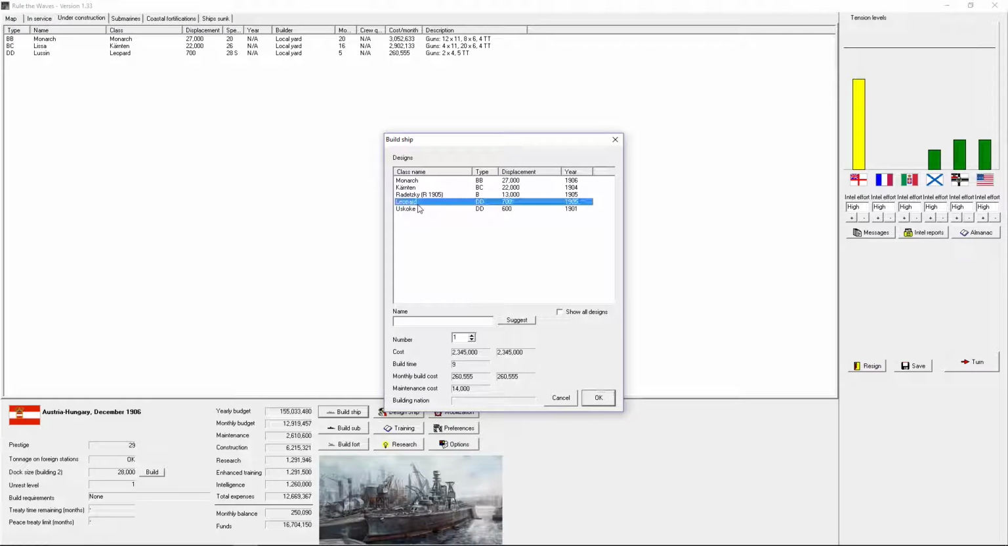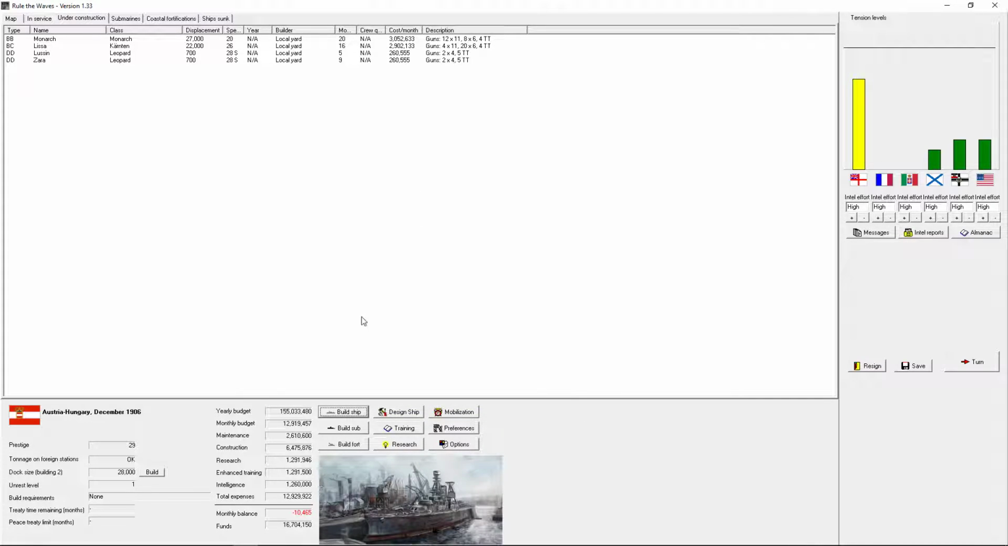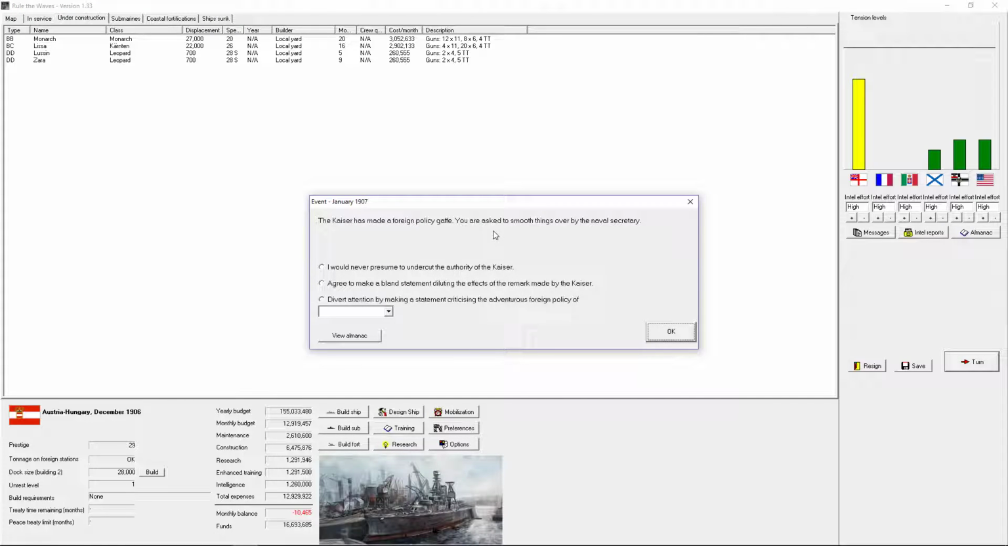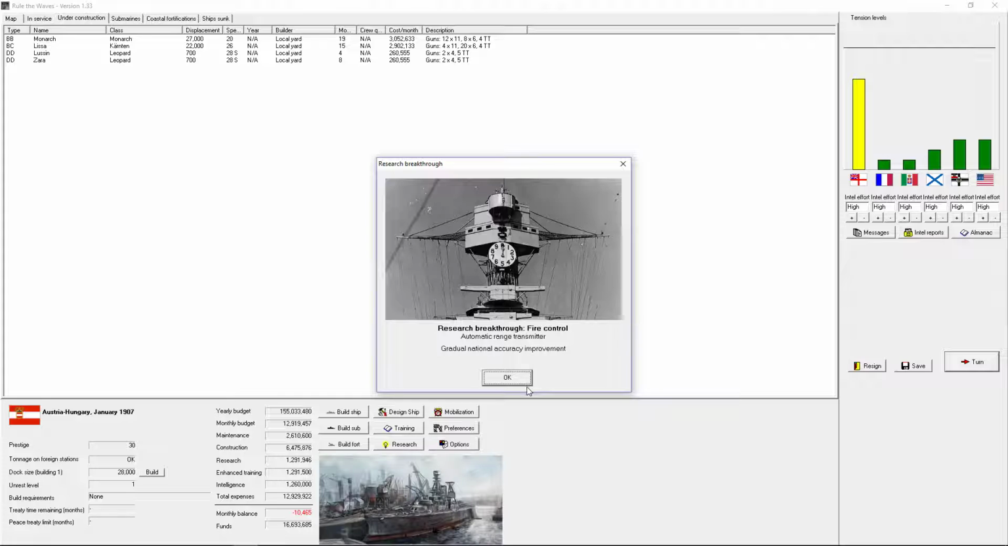Let's build a new destroyer. Don't mind losing a little bit of money. I'll never presume to undermine the authority of the Kaiser.